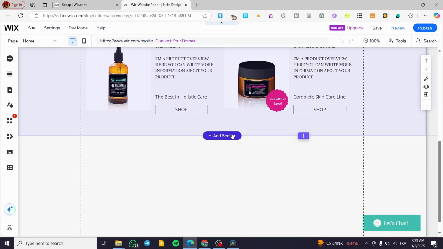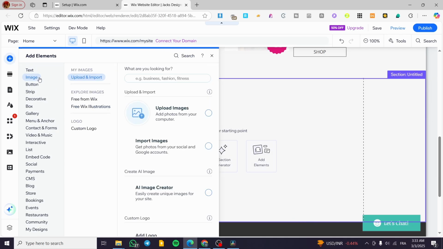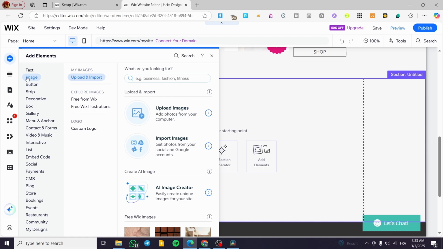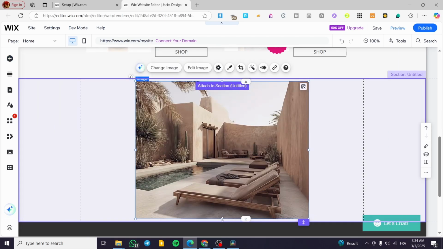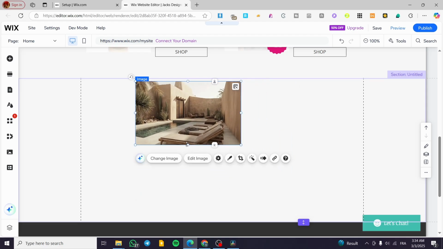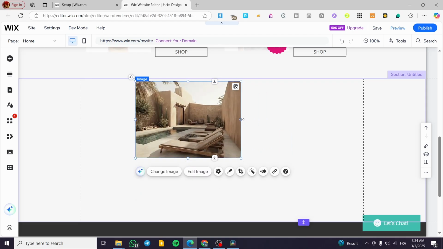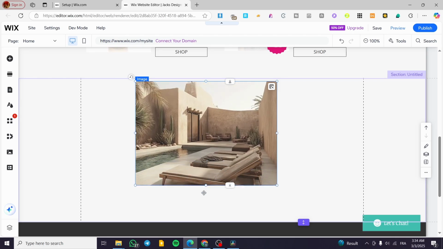So I would like to add an empty section here, and from that we are going to add an element. We are going to head over here and select image, and you can either upload one or use the free images from Wix. I'm going to select this one, for example, and make it a little bit smaller. So we are going to have it just like that, placed like this.